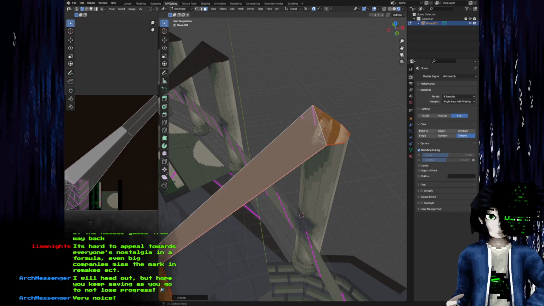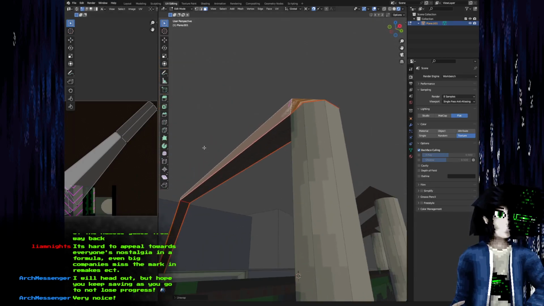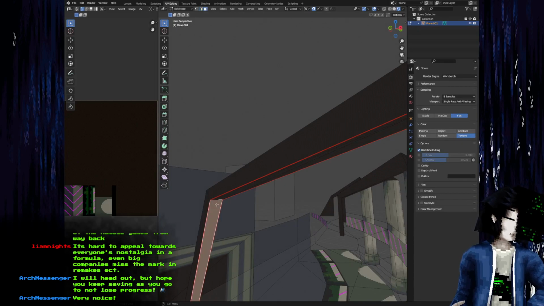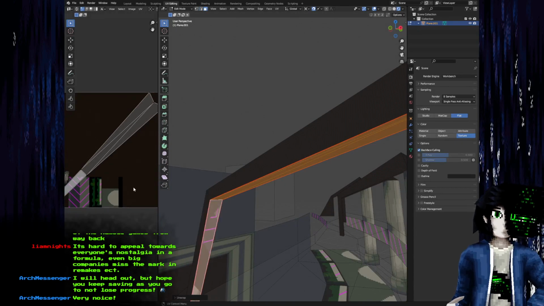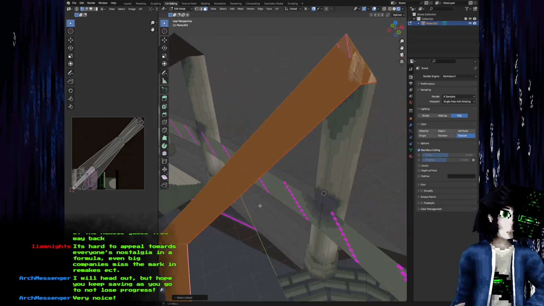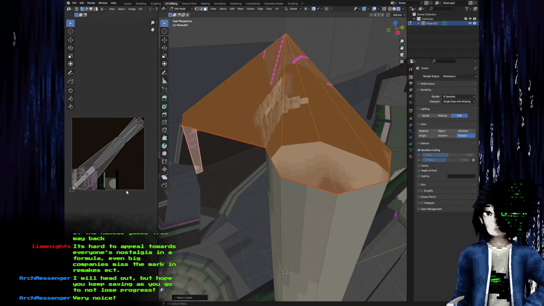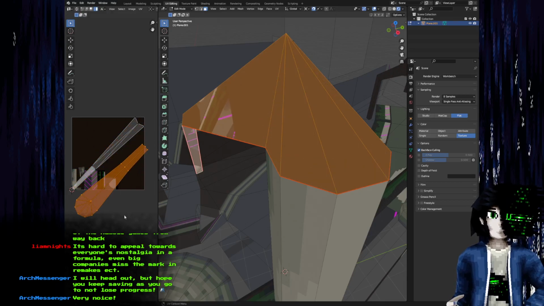How's that unwrap? Well, that's actually come out pretty nice. I'm just going to clear that seam there, and I'm just going to unwrap that entire piece as one. No, that's actually come out pretty nice. I can't really disagree with how that's come out. I do love the one-click unwrap on this. It's so good.